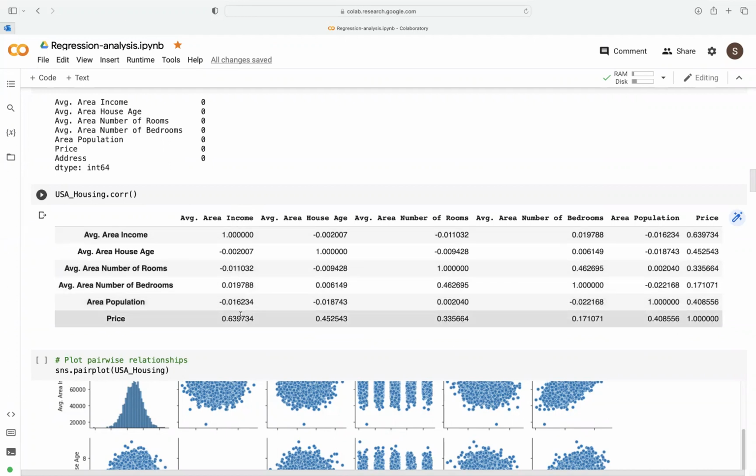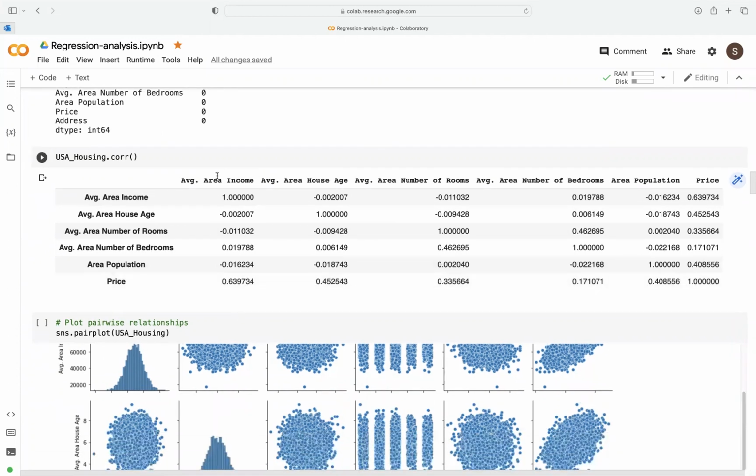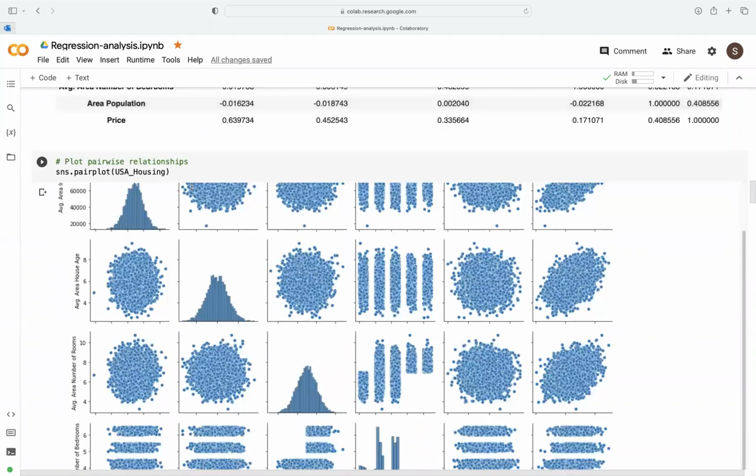All right, in our case here, average area income and area population. But let's just quickly visualize this. We use seaborn here. We use the pair plot, which allows us to generate pairwise relationships, and then we pass our data frame.